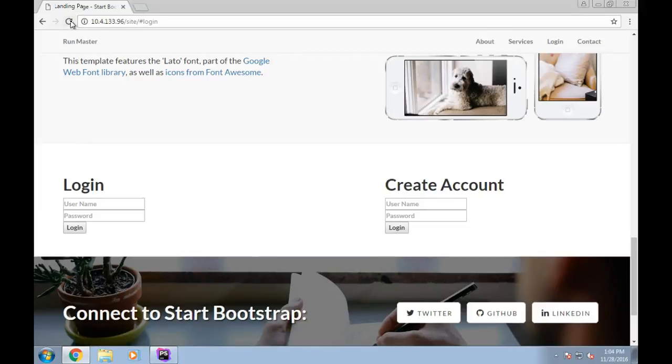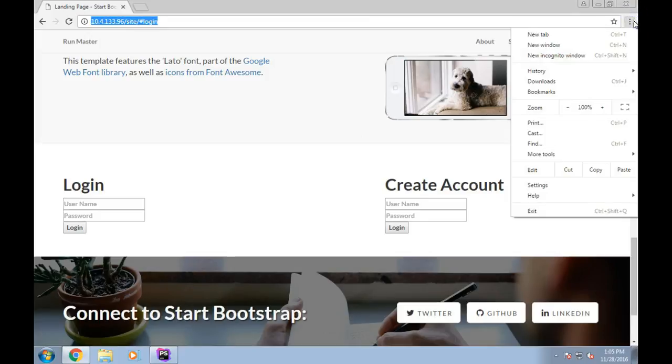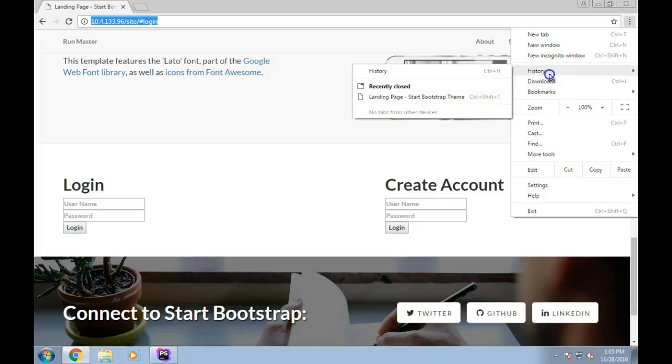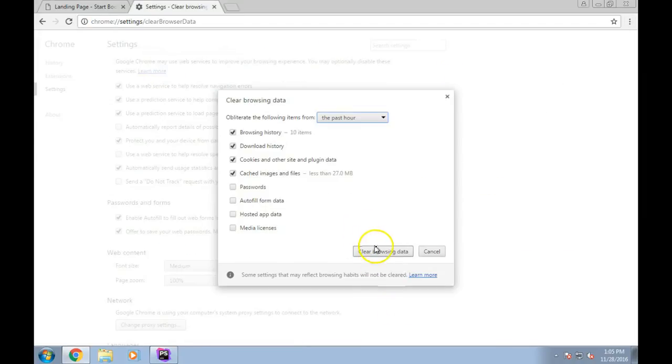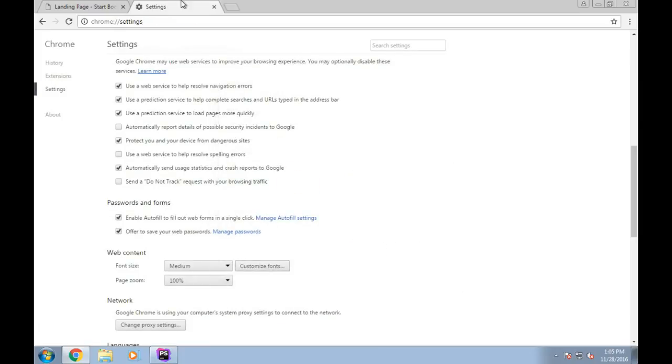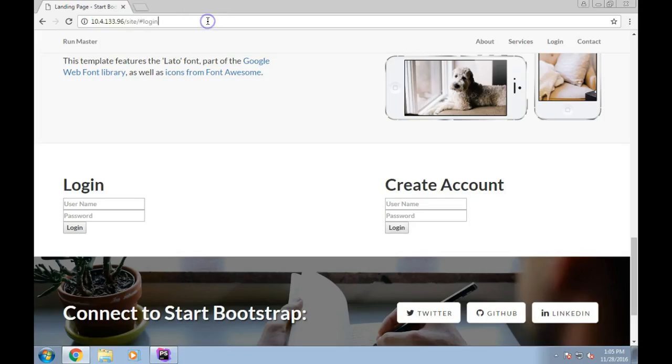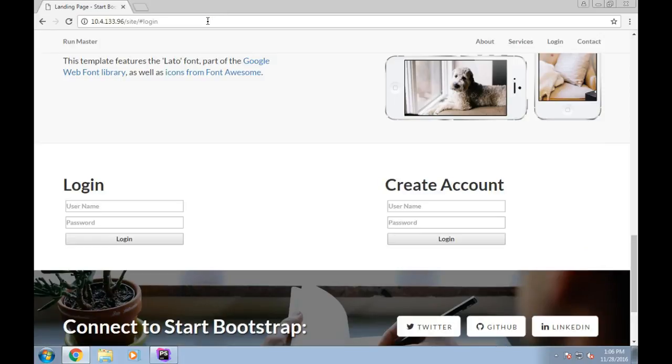I'm going to refresh. At this point, my CSS still doesn't seem to be working. I actually do believe it's a caching issue, so I am going to clear my settings. I'm going to clear browser settings. Okay, so after clearing my cache, I now see that my create account and my login is good.